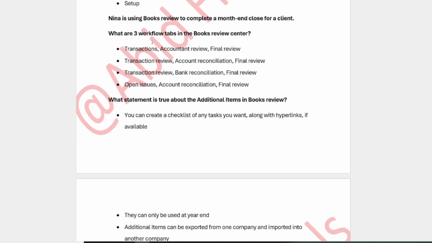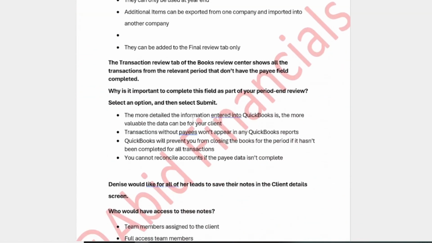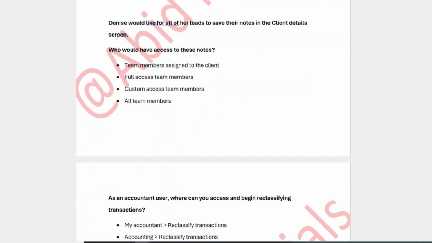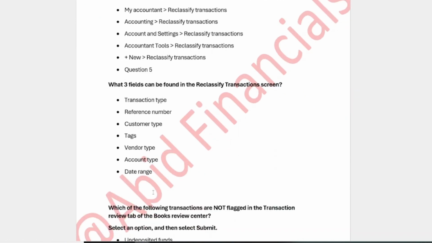Nina is using books review to complete a month-end close. What pre-workflows should she use? The transaction review tab shows these transactions. These kinds of transactions can be classified.